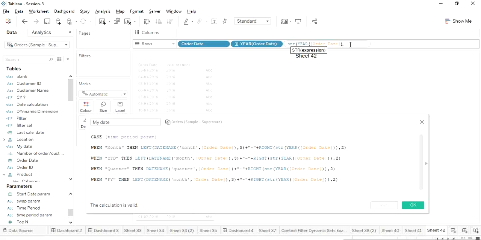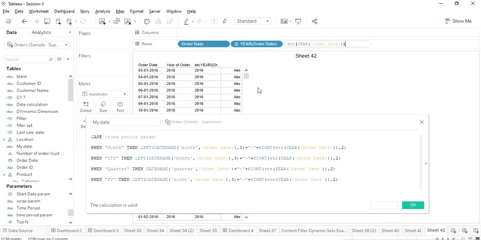Again, I think I messed up the parenthesis. I have to bring one more closing parenthesis. Okay. Now you're seeing the same output, but internally what has changed? It is now a text. This is a number, this is a text. Since it is a number, it has drill down options. This is text, there is no drill down option.